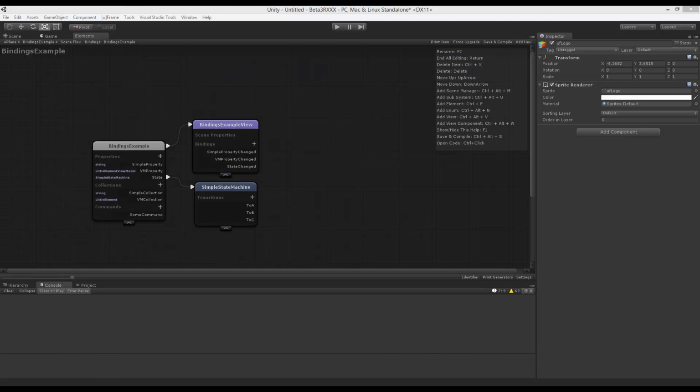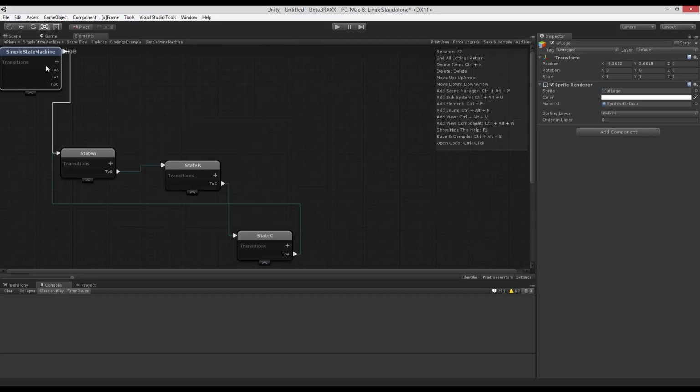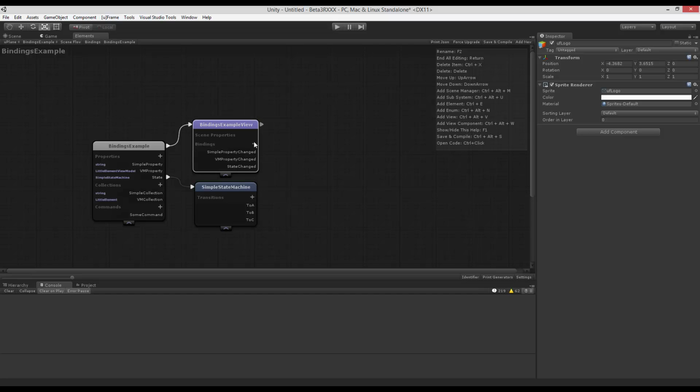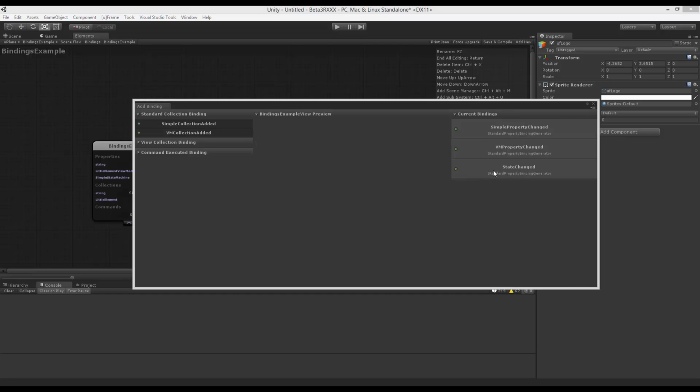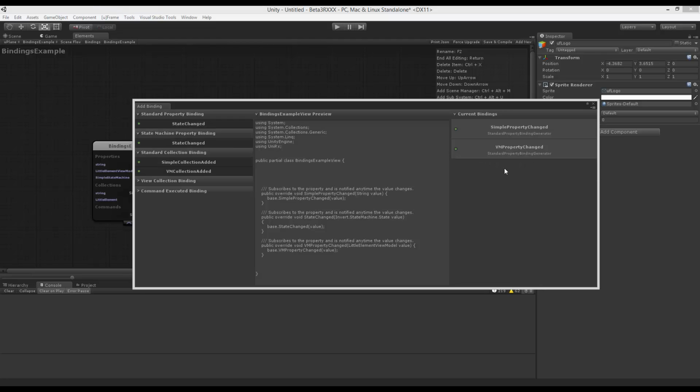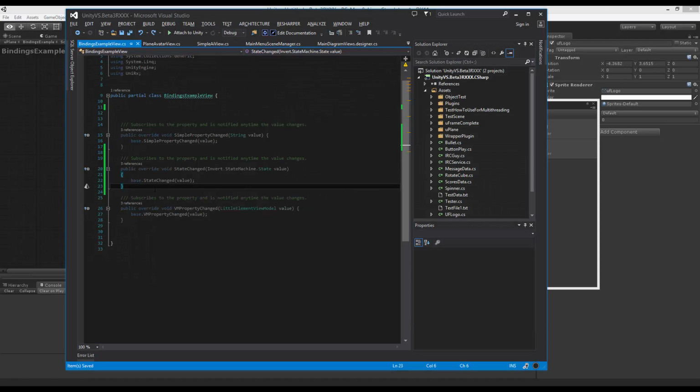Another special type of property is state machine property. Like here, my state is linked to the simple state machine, which does nothing fancy inside. In the bindings window, I have already used a binding related to state, which comes from standard property bindings category. Let me remove it for a second. And also, let me remove the handler from the view.